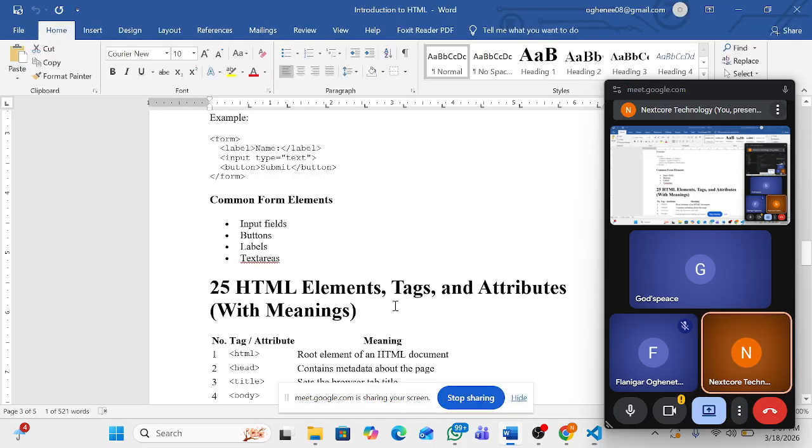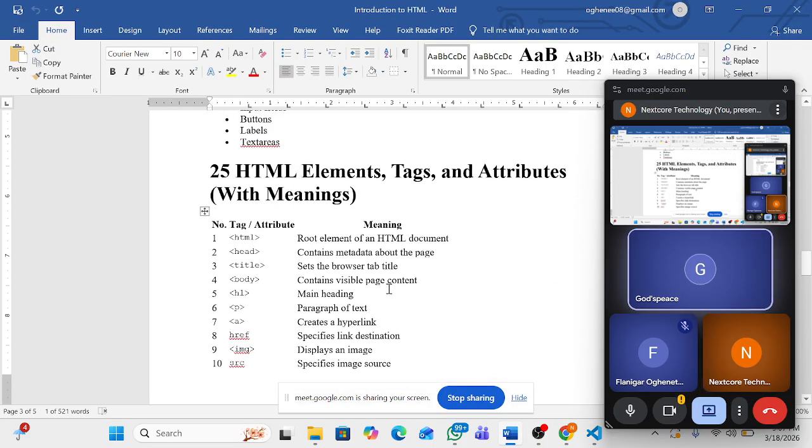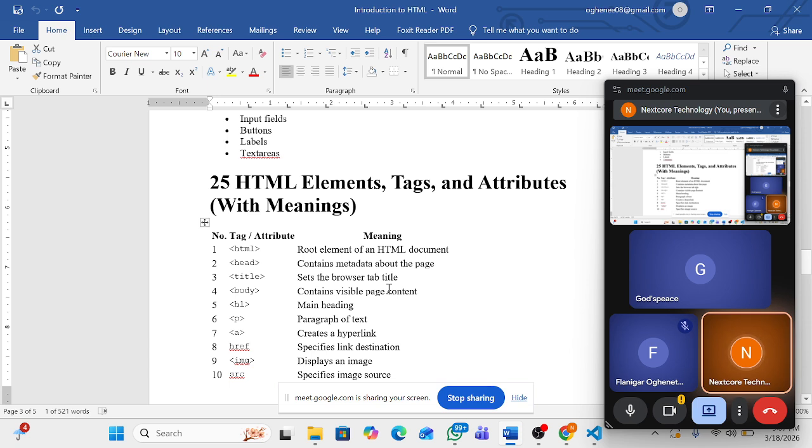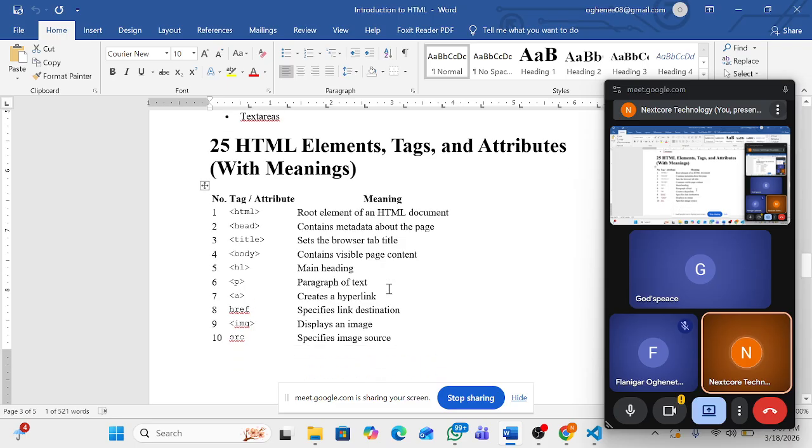And now, as I said earlier, we have different types of HTML elements, tags, and attributes. HTML is the root element. HTML is also a tag which represents the root element of an HTML document. Head contains the metadata about the page. Title sets the browser tab title. Body contains visible page content.